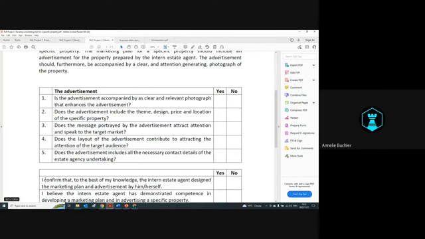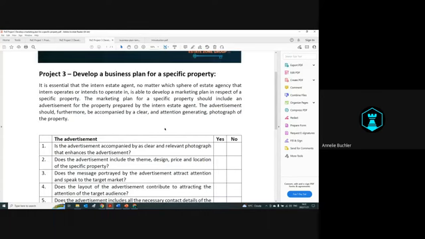So I will use maybe one of my current properties that I have, and you can then use that advertisement and zoom it up a bit and use it as your business plan for a specific property. So I basically asked you now, project 1, project 2, and project 3. You're going to do together.